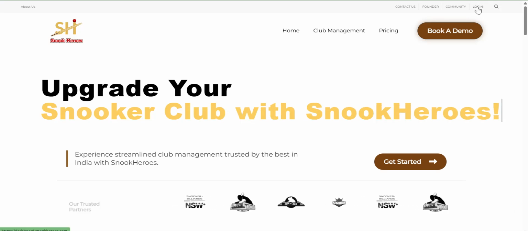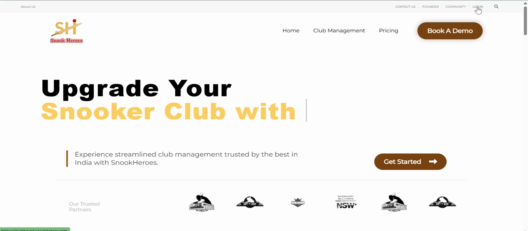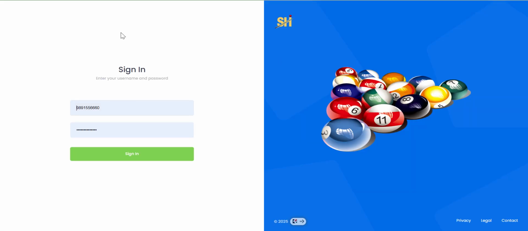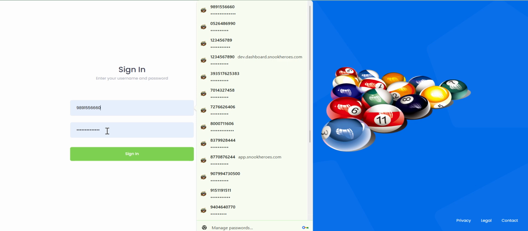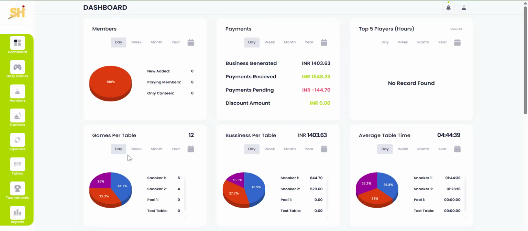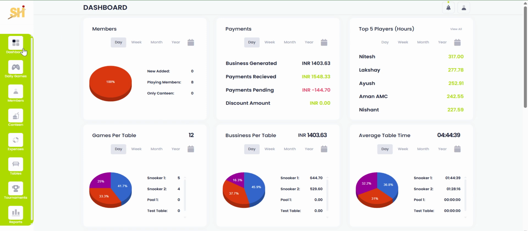So once you have the user ID and a password, you will click on this login. You will enter your username, the password, and click on sign in. As soon as you click on sign in, you will land on this page, which is the dashboard. Now this dashboard gives an overview to the owner of how your club is performing.